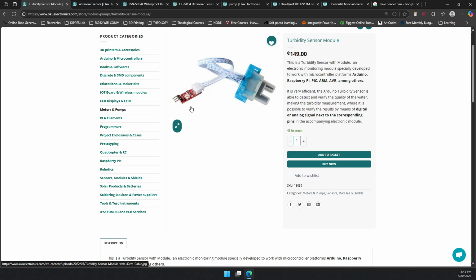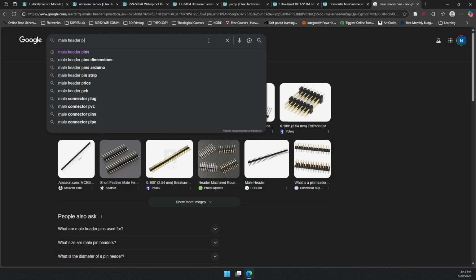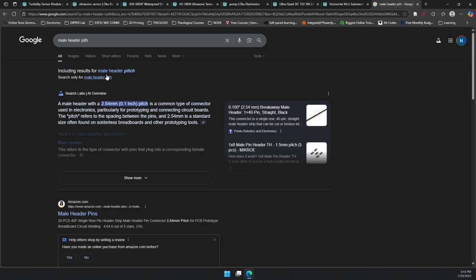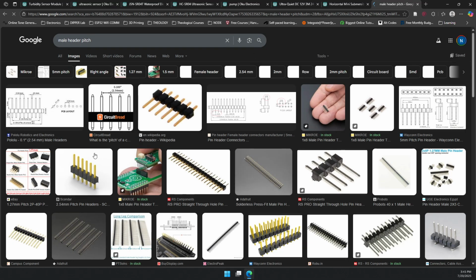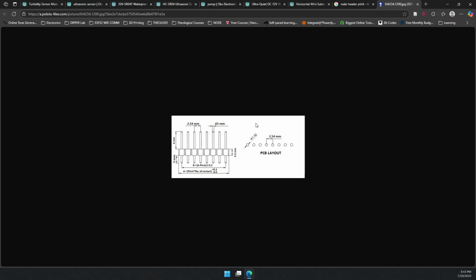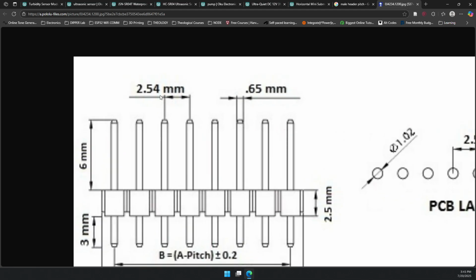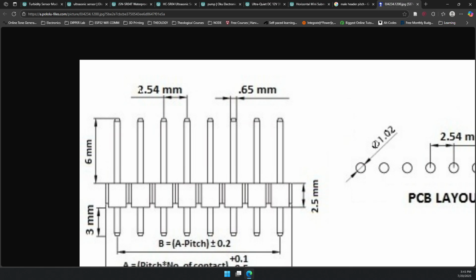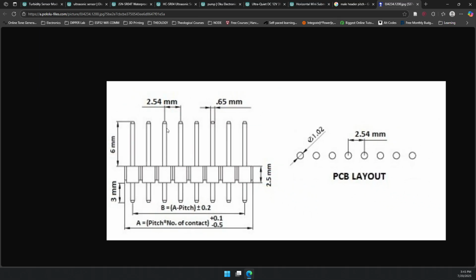Because almost all the headers, the male and the female, have the same pitch. The pitch is just the spacing between the header pins. All right, so looking at this image, a common pitch value is 2.54. Most of the headers on Oku Electronics are 2.54 pitched. So the separation between the headers is 2.54. Same for male and female.